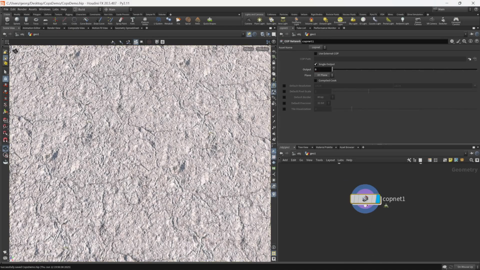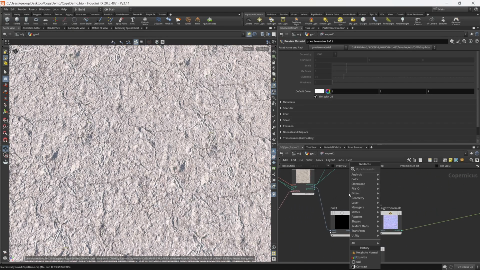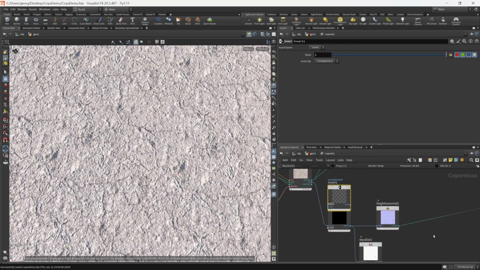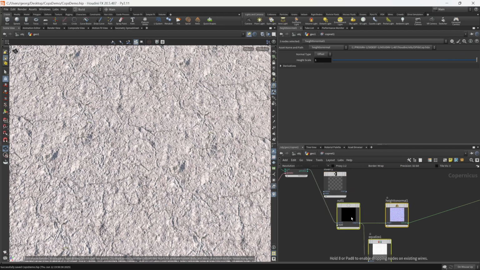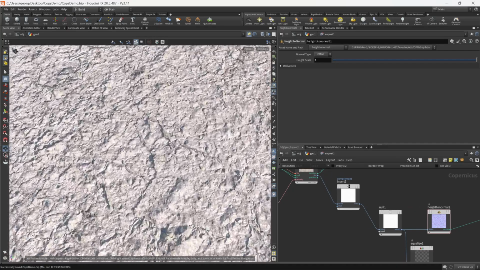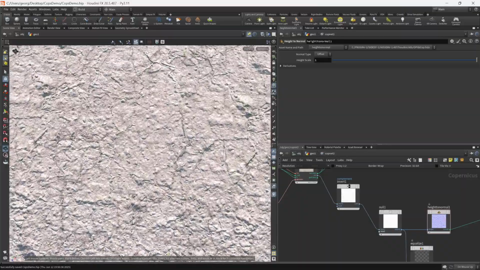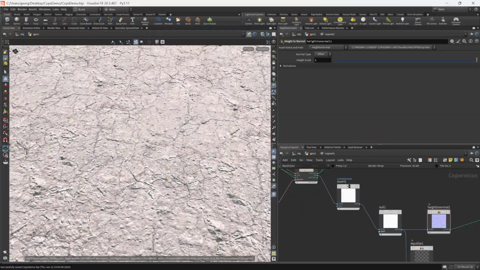So I'm going to jump back inside of the COPS network without unpinning my view, and I can make an assumption that the height measurement we've currently got is flipped. So I'm going to go ahead and put down an invert, and we're going to see what we get as a result of that. And is that looking better? I think it potentially is.